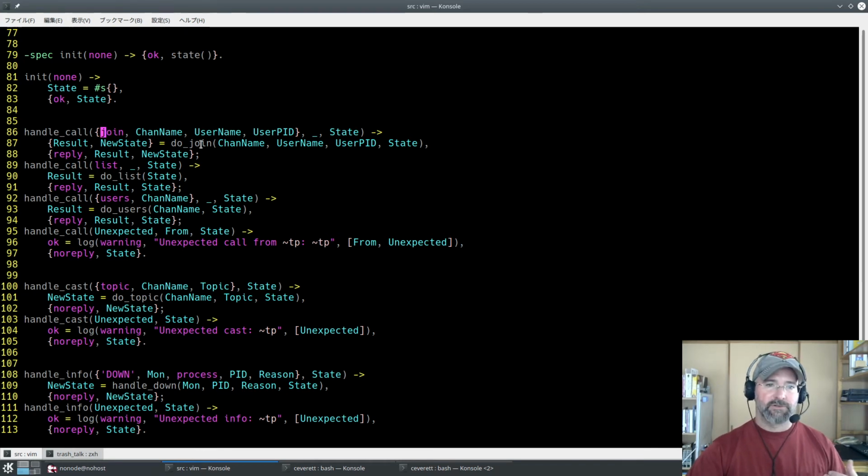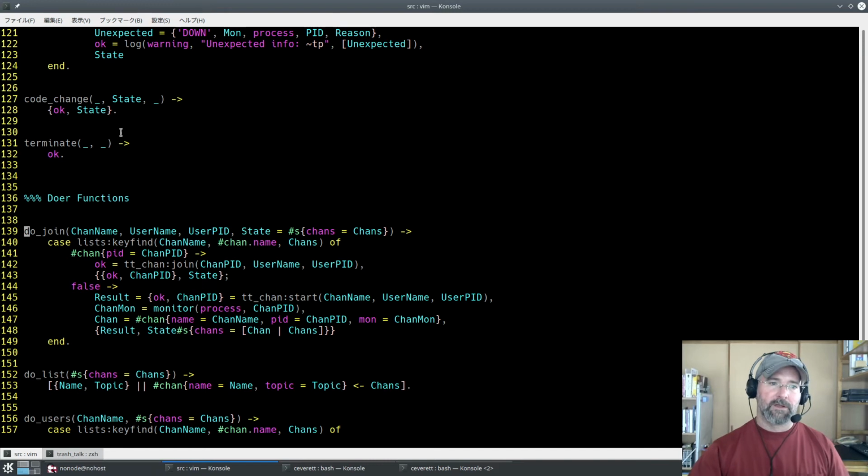So do join. Let's go down to do join. So I'm just going to jump down to it here. This is the tail end of that middle kind of gen server boilerplate section that's always the same. Doer functions, do join, channel name, username, and the user PID that we had when we called self up there above, showing up here, and we've got a list of channels.